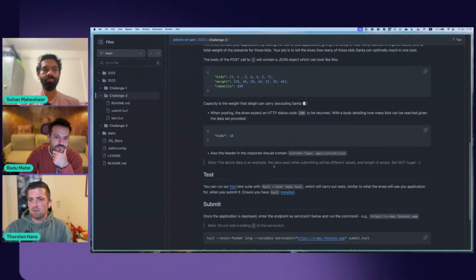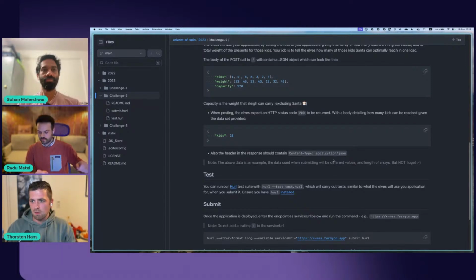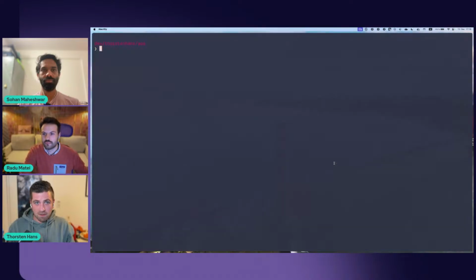Note the above data is an example. The data used when submitting will be different values and length of arrays, but not huge. Okay, so I think that's the overall requirements. My idea is to solve this challenge by using Rust. And with that said, I would jump straight into solving it by starting at the beginning.